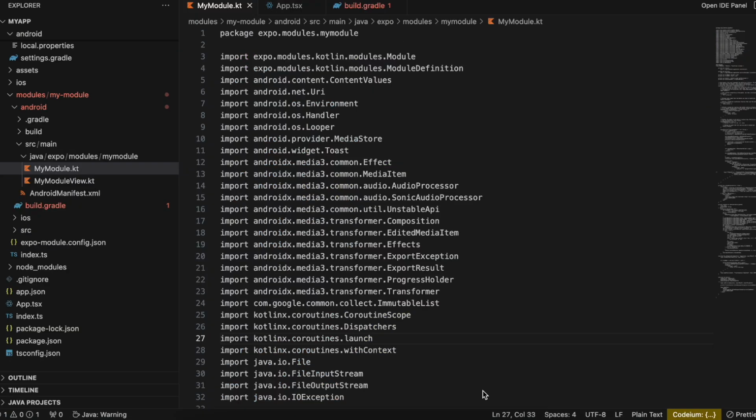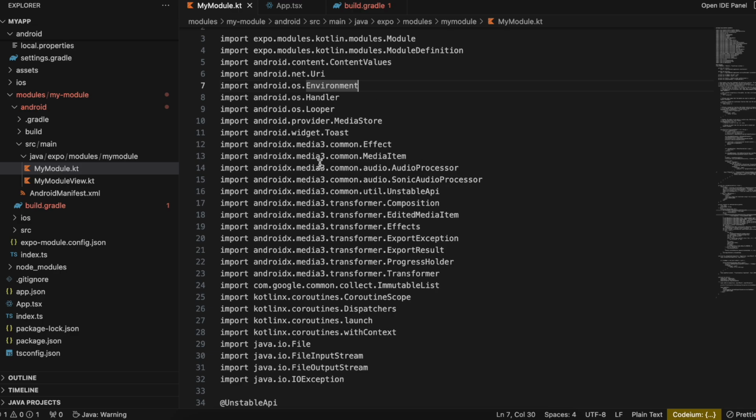So the next thing which you will have to do is just add these particular imports which I have added. I have added this immutable list, and also this composition and sonic and audio processor as well. So make sure your imports match mine.